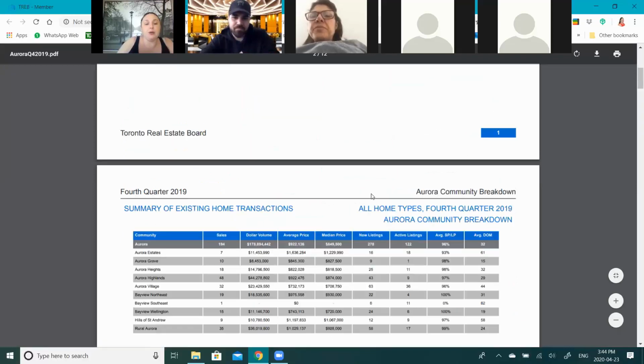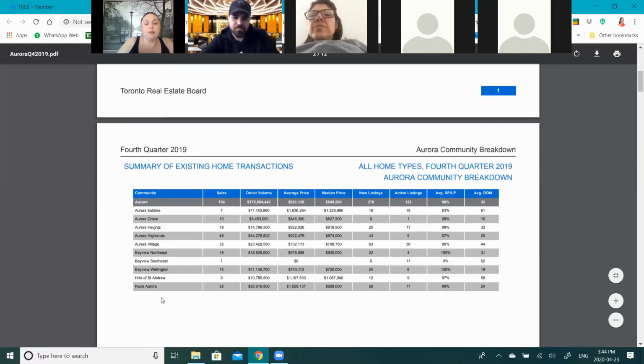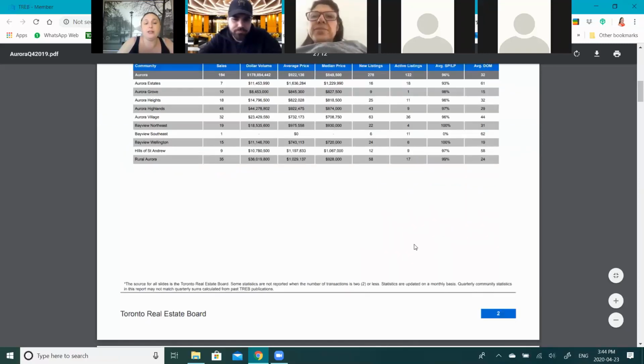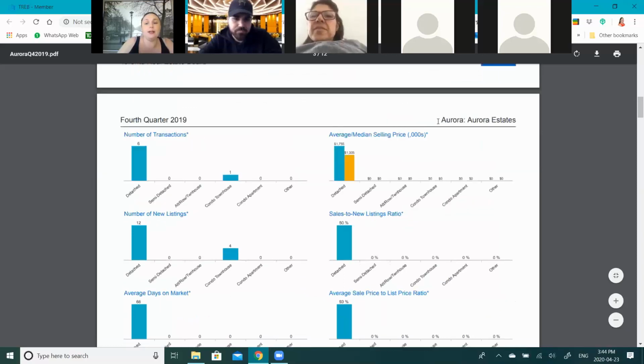As we go through, here's a summary of everything in Aurora. Here's all the different communities. Here's all their different stats, right? And then it breaks it down into each one, each area, what types of homes, what the price point was, what the transactions were.